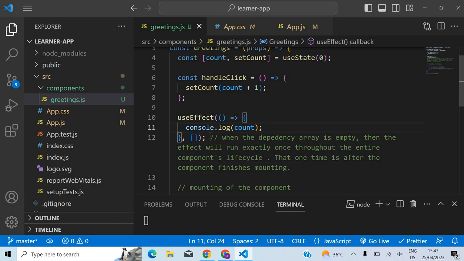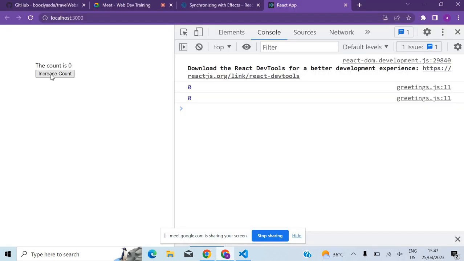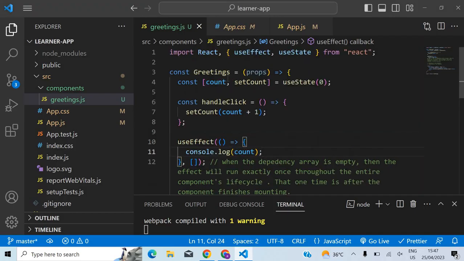So here I have saved it, and when I click on here, you can see nothing is printed in the console, even though the value is changing. And what happens when the value changes, akhi? When the state changes, what happens?